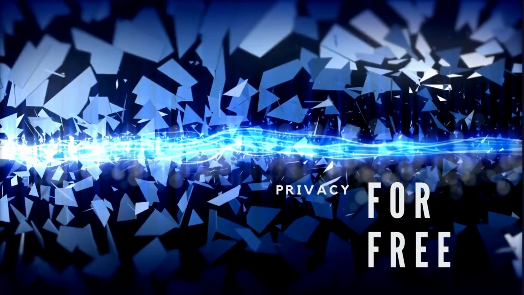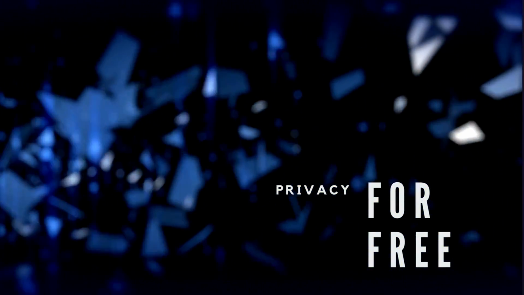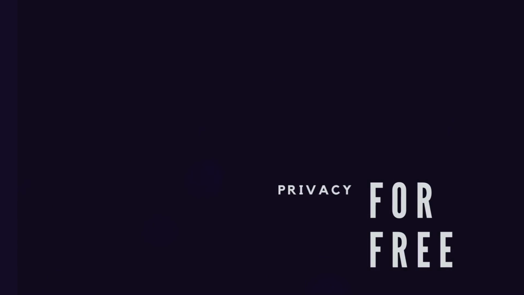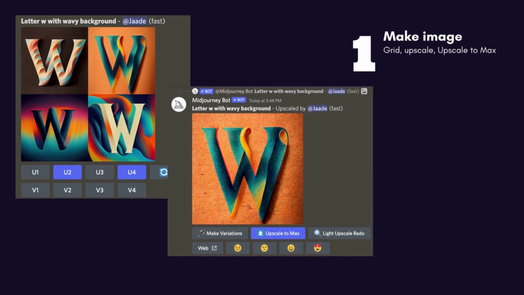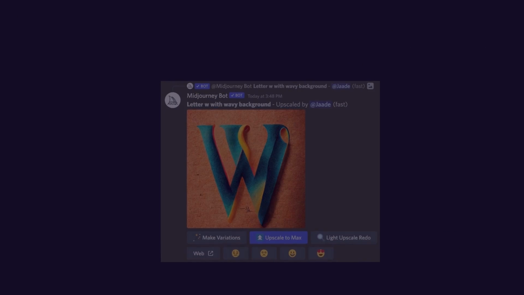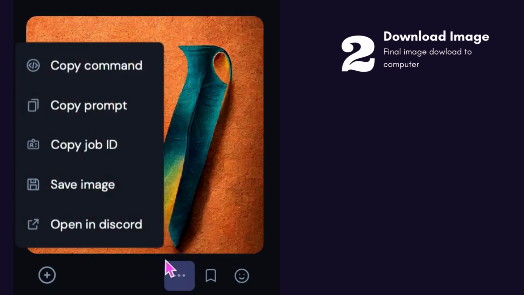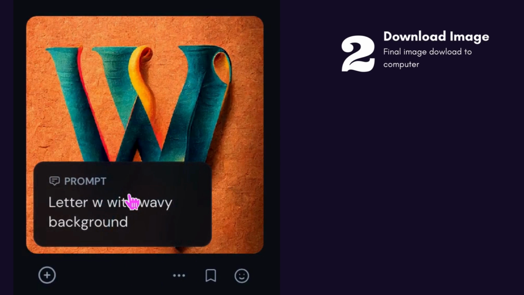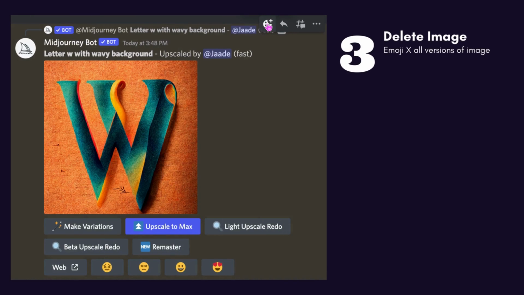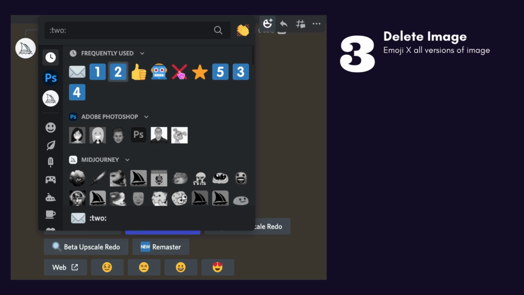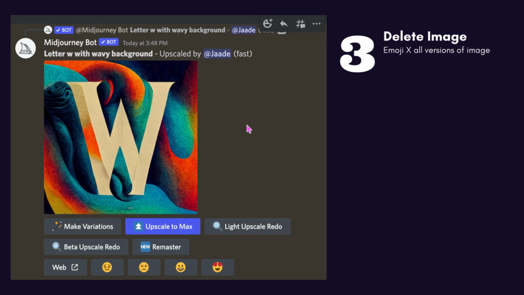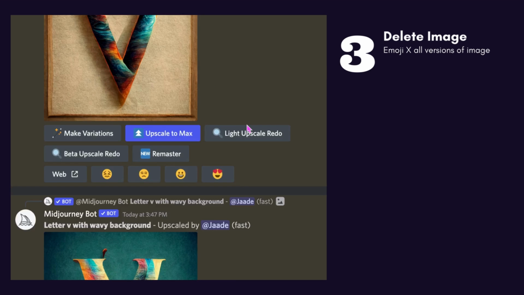But we can essentially make your account private by deleting all the images after you download them. Start by making your images and upscaling them just as usual. Then download the best version of the image. You can download your works in progress too if you want. Finally, delete all versions of the image by reacting with an X emoji. This hides both your images and prompts from view. Anyone viewing your page will see a blank screen. With a persistent workflow, you can create a free private account.